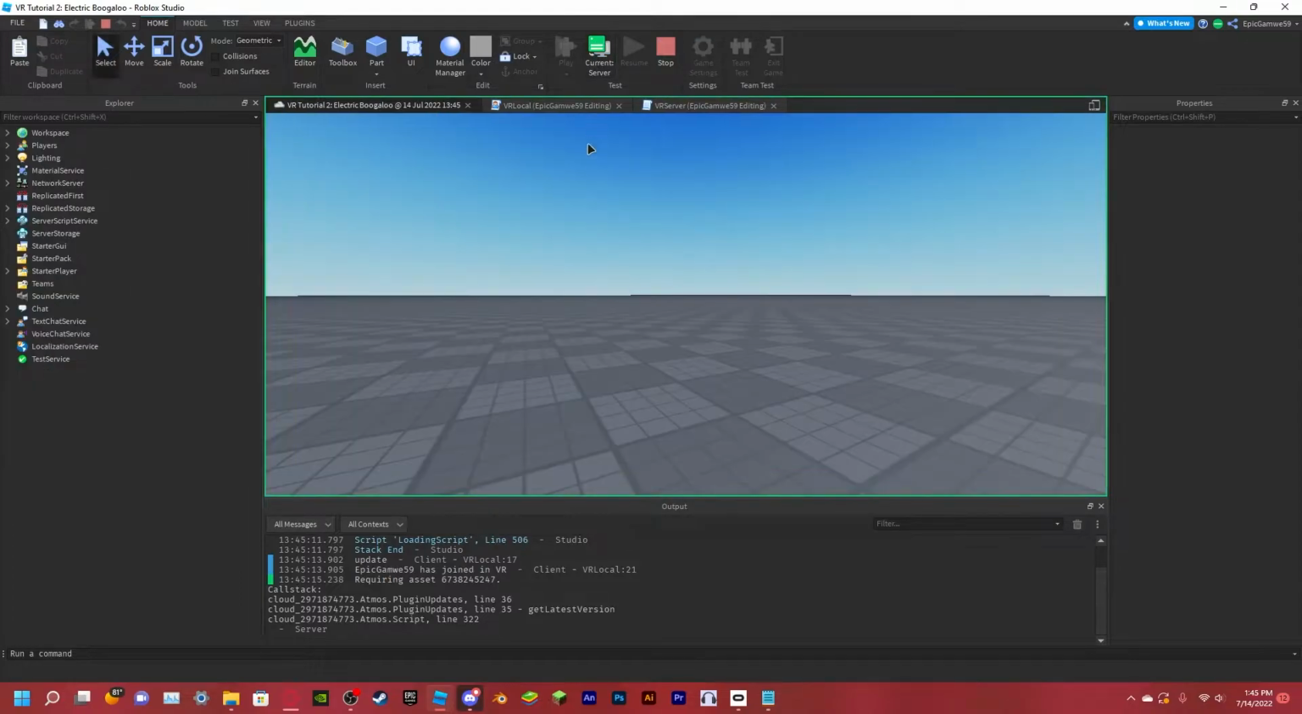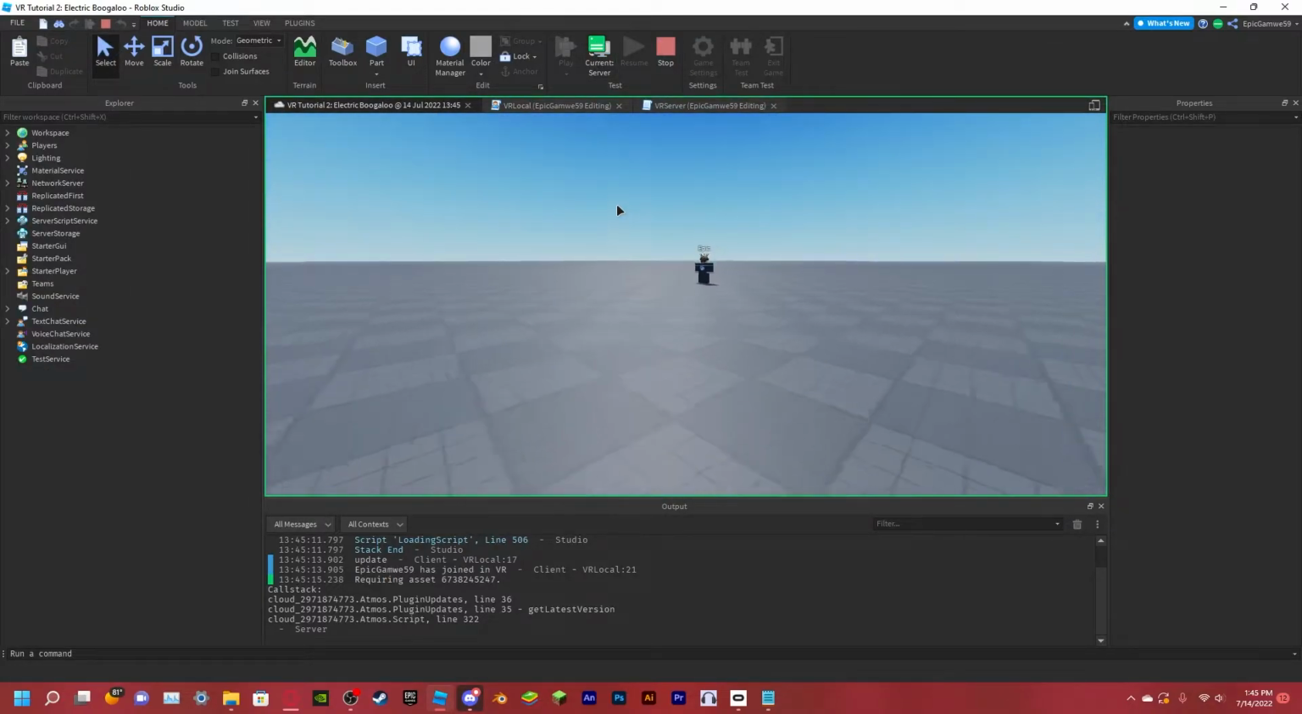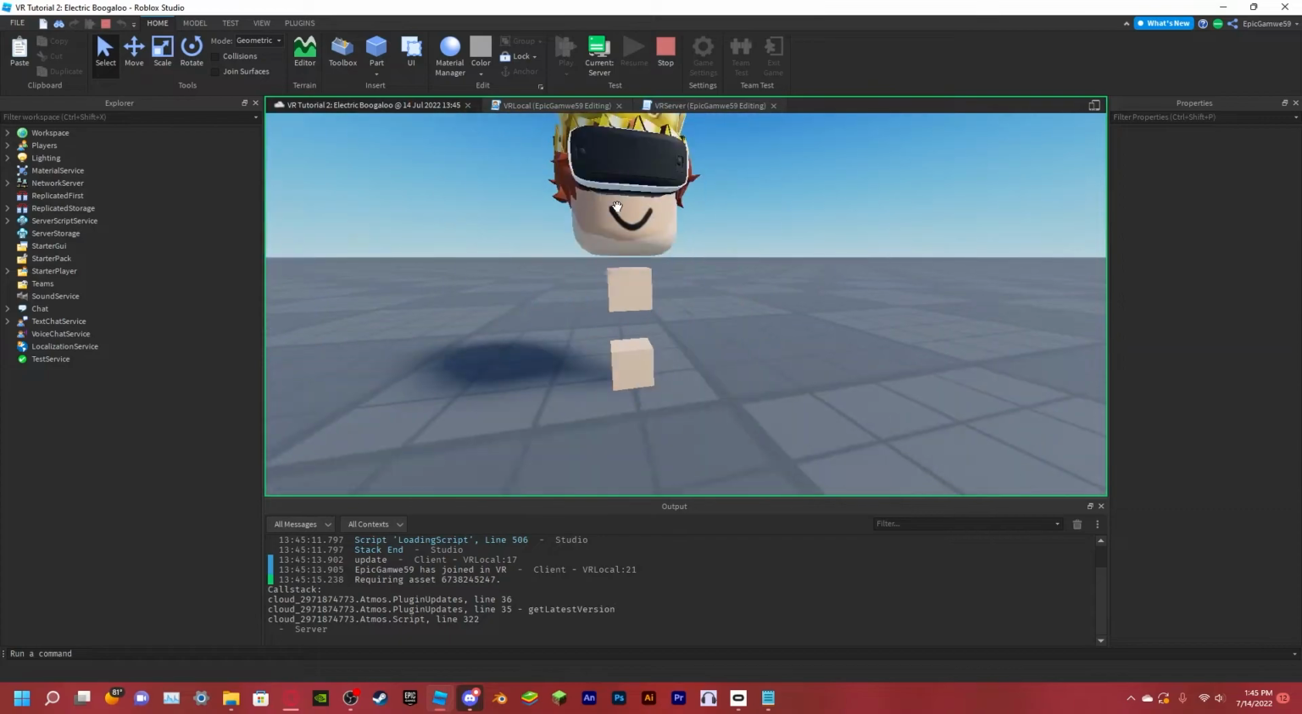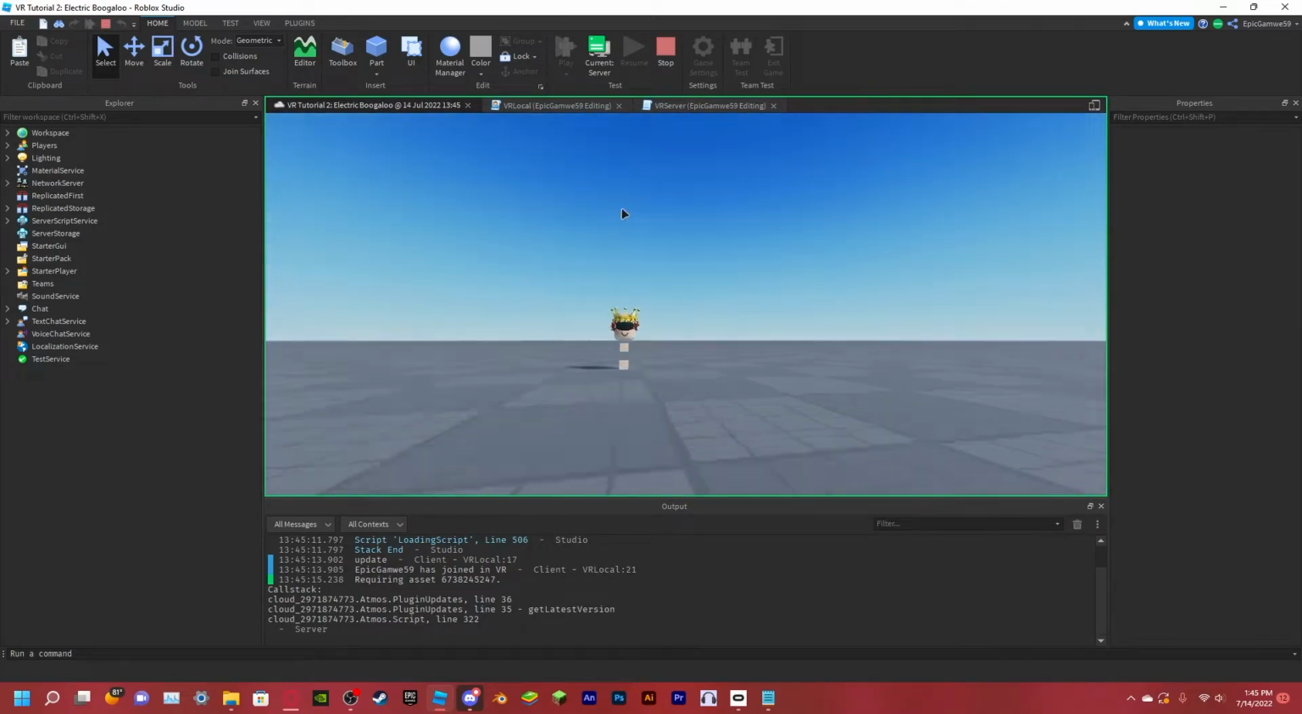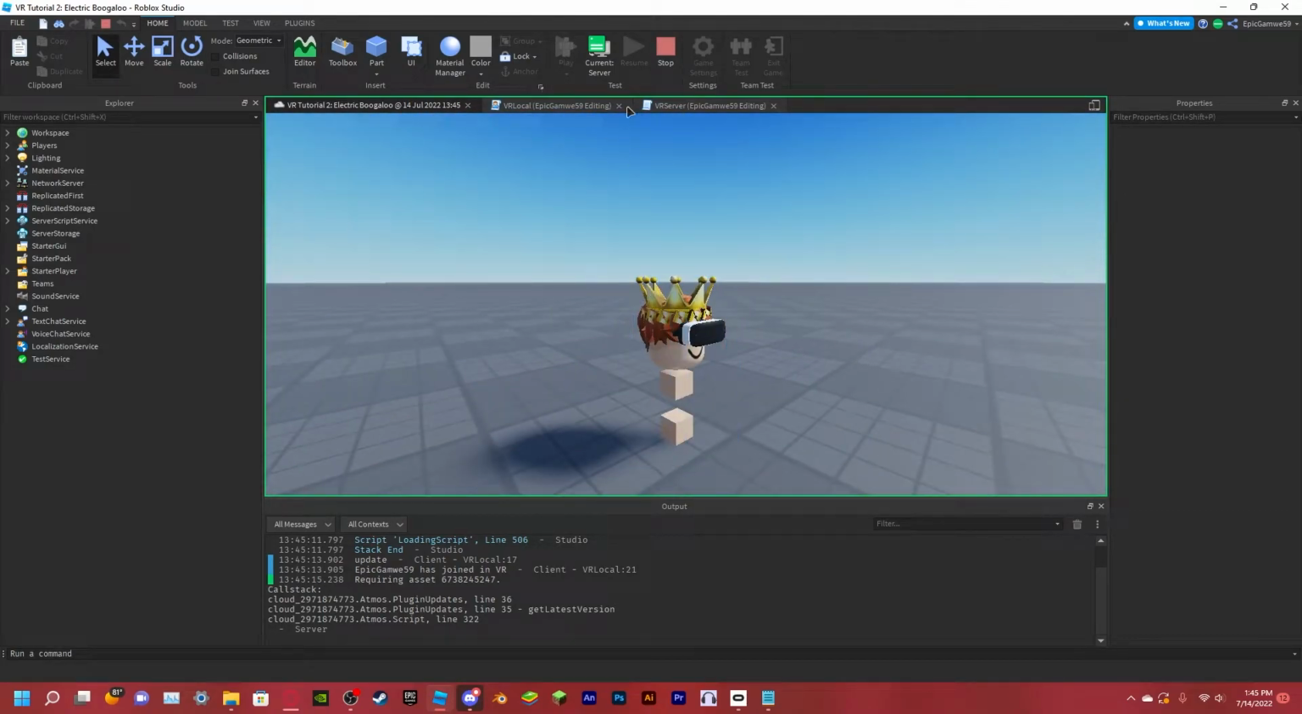We can go on client for this, or server for this. And it fixed it! Woo! Let's go! The attachments are all working properly.